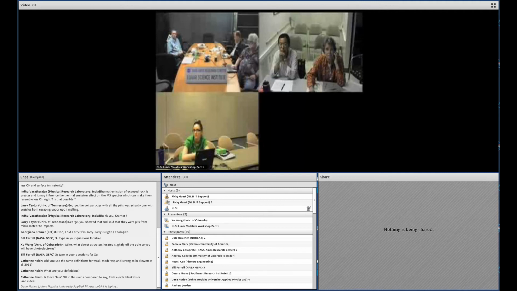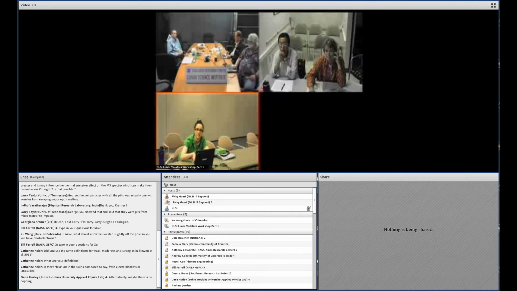Catherine Niche has a comment here. Is there less OH in the swirls compared to, say, fresh ejecta blankets or landslides? I haven't been quantifying it. All I really do is compare things that are physically adjacent to each other. I'm trying to think here now. I actually don't remember if we tried to compare a fresh impact crater in a swirl and see what the difference is. We must have done that. I just can't remember. I'd have to look it up. Sorry, that's all I have for that.